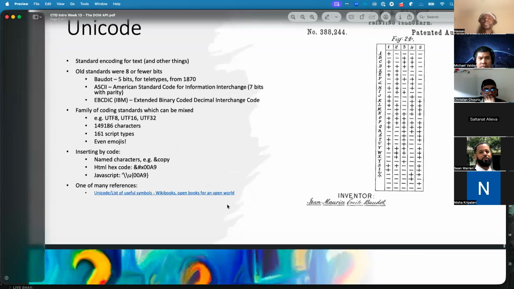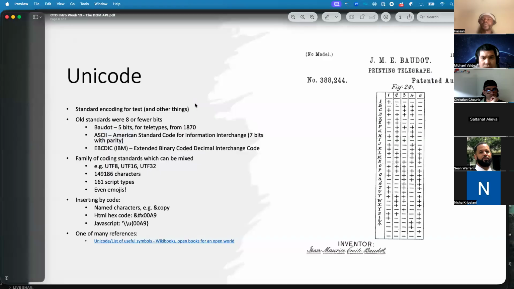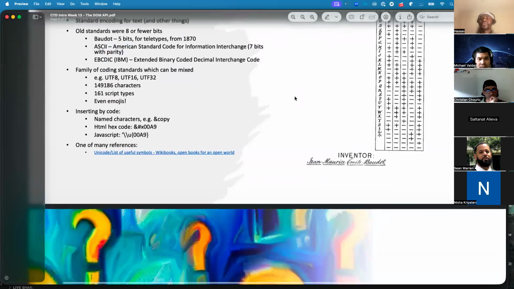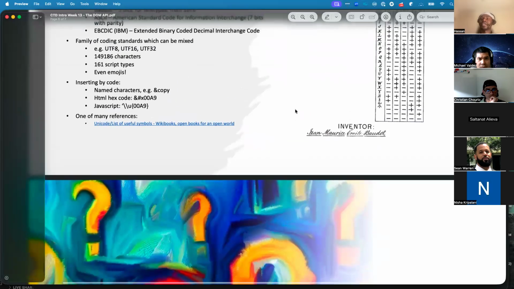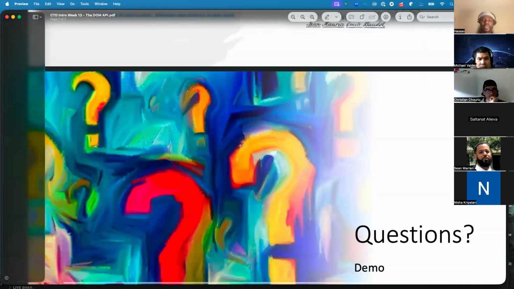These slides talk about Unicode, and most of us should be familiar with ASCII, the American Standard Code for Information Interchange, 7-bit with parity. Then we have the Unicode family of coding standards: UTF-8, 16, 32, and so on. This is just to let us know a bit about some standards we have for representation. If you have any question, we can ask before we delve into the demo itself. Any questions so far?